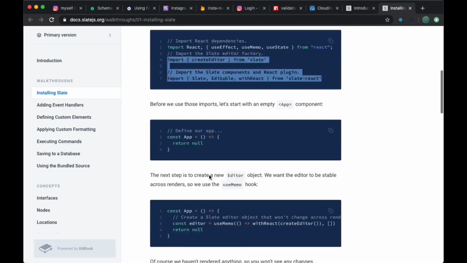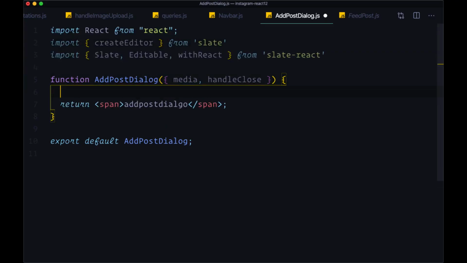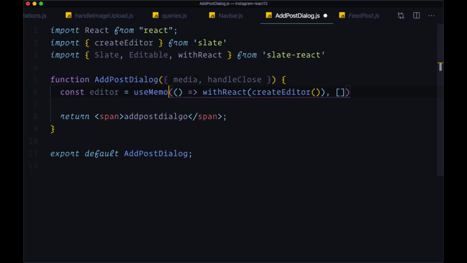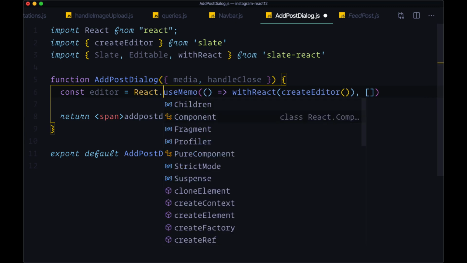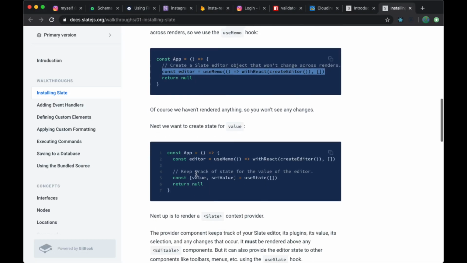The next thing that we'll do is we're going to add this line here. We're going to create a Slate editor object that won't change across renders. That's why we're using the useMemo hook. And I'm just going to say React.useMemo so we don't have to import that as a named import. And additionally, we're going to create some state to store the value of the editor.